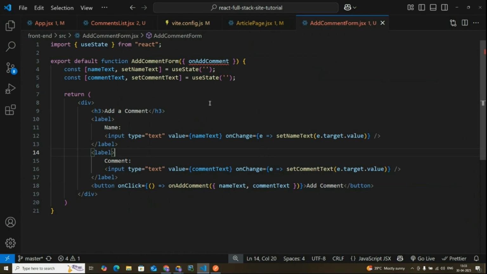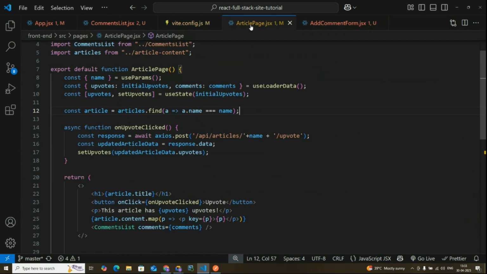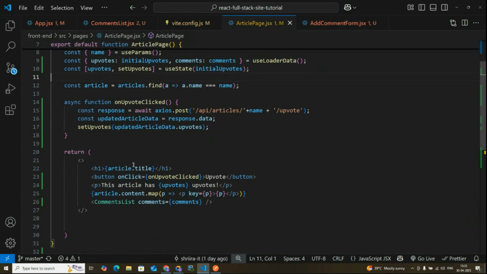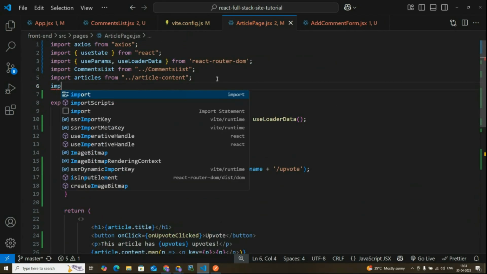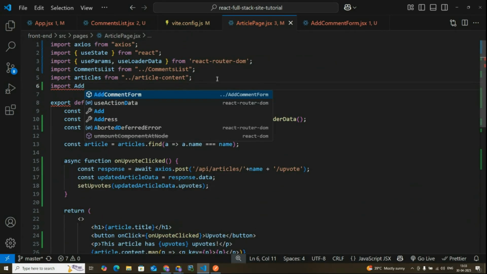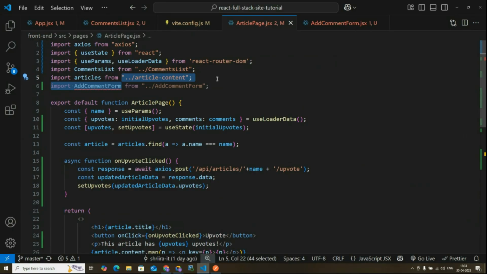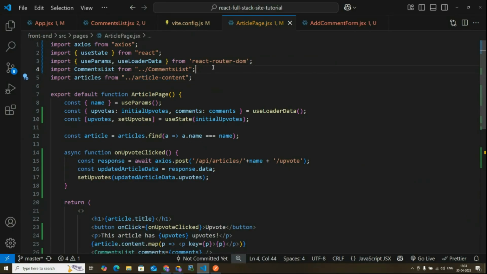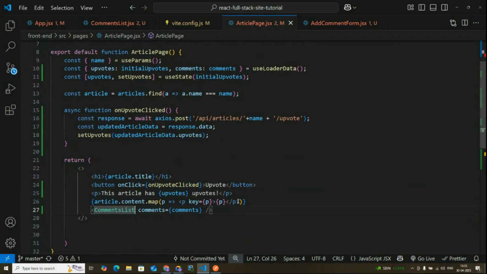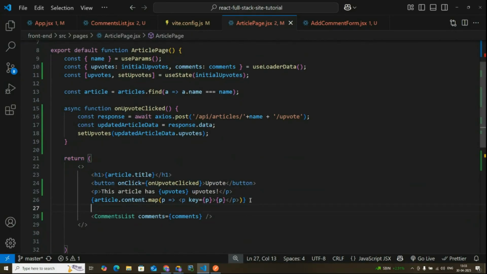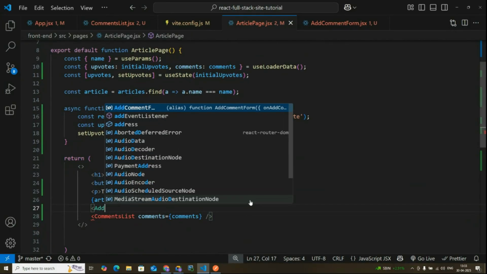So let's go back to our article page, and we are going to use that AddCommentForm. First of all, we'll need to import it by saying import AddCommentForm from its file. And now we'll go down and underneath our comments list, or maybe above our comments list, to encourage users to add comments, because that's what they will see first.